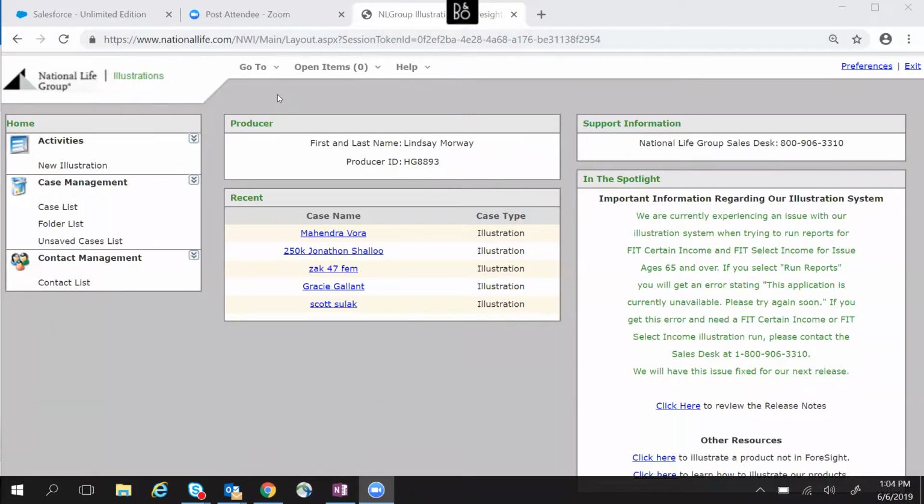This is what you're going to see when you first log into the National Life Group illustration software. What I want to point out to you is over on the right here, we have a section that's called In the Spotlight. What we focus on there is putting any important announcements about the illustration software, so that it can potentially help you from having to call in.